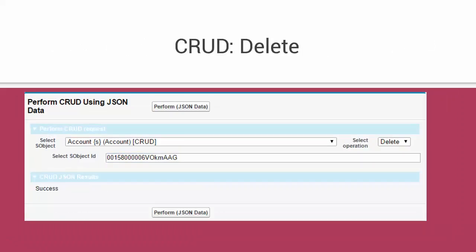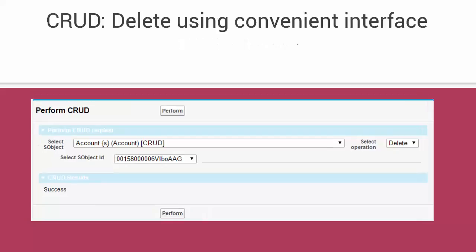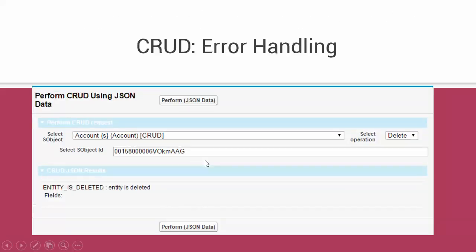So the last operation in CRUD is delete. You can delete records through the REST API as follows. In this demonstration, you can either select an object ID through the drop-down pick list, or you can enter it manually. Also, if any error happens, for example, if you try to delete the same record twice, you will see the message about it which the REST API returns. For example, entity is deleted is shown if you try to delete the same record twice, which means you are trying to delete a record which is already deleted.